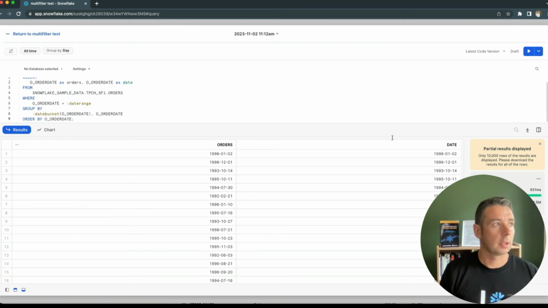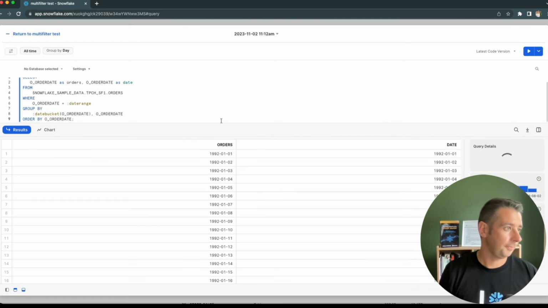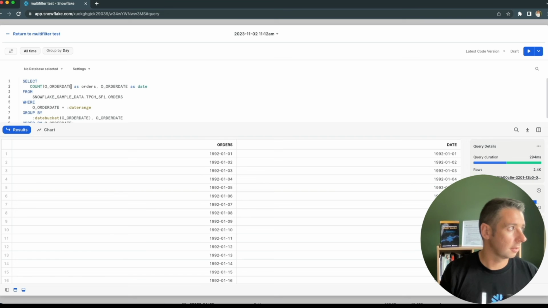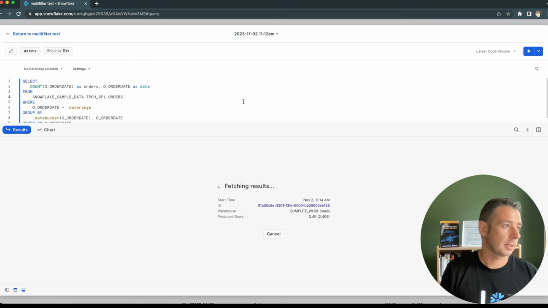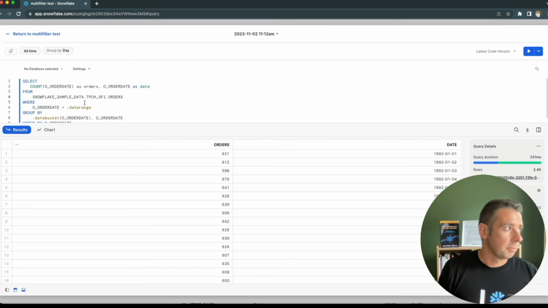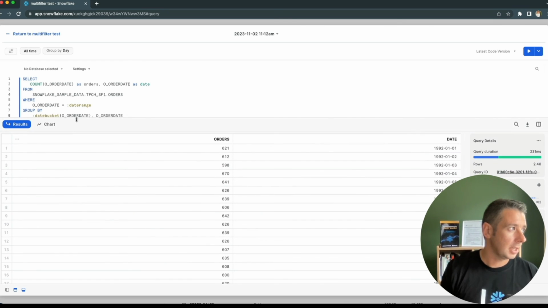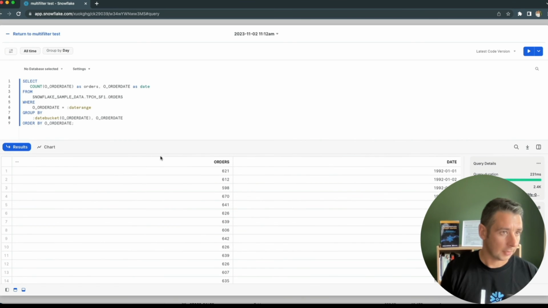Okay, now I'll run that. Oh, and what I need to do is obviously apply an aggregate as part of the query. So here we go. Now the query is correct. We've taken a look at how many orders by date, and we're providing the user with an interactive date range and date bucket selection.